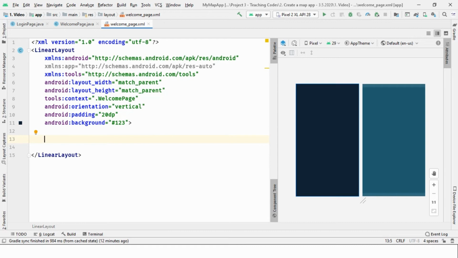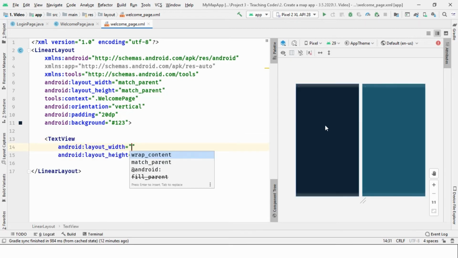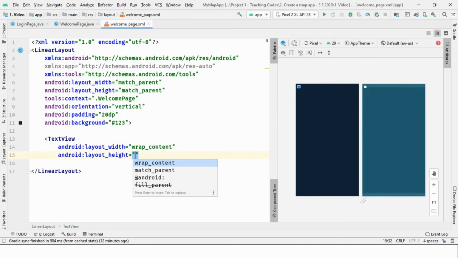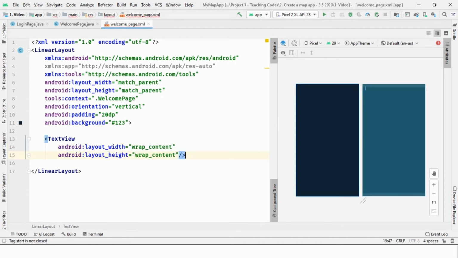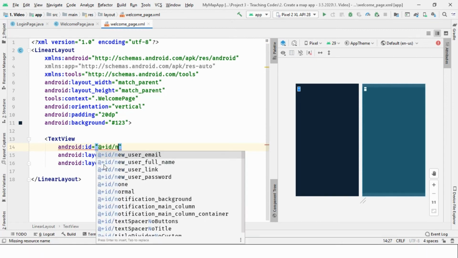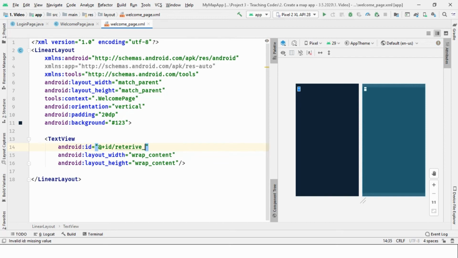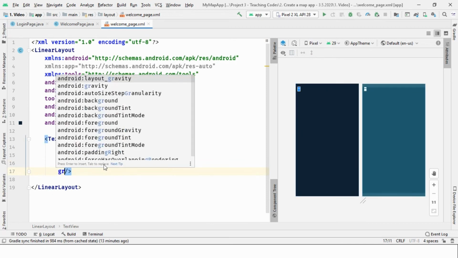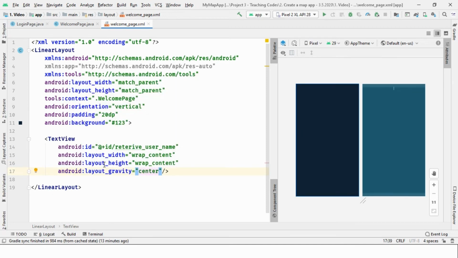We need a TextView here. Why do we need a TextView? Because we have to retrieve the user's name from a database and assign it to a TextView to show it to the user. That will be wrap content, and forward slash, we close off our TextView. Give an ID to it, create a new ID, retrieve username. Then we are going to give a layout gravity, it will be center. See, in the blueprint it will move. Then we are going to give a margin top to it, 150 dp.